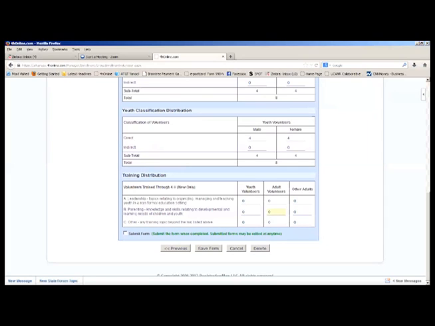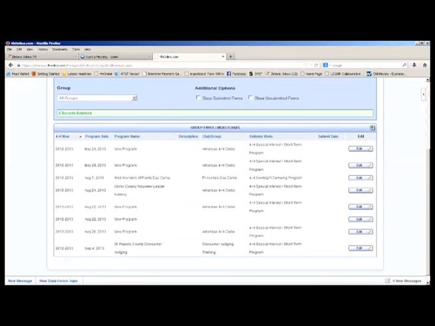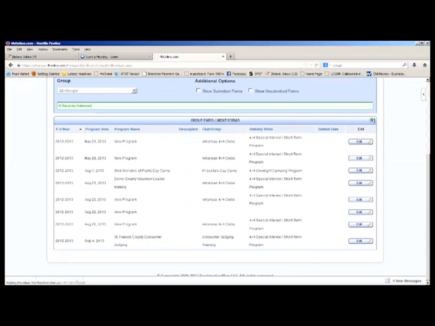But this is where you report training of volunteers. You would not use that on this example since we're doing a group enrollment for young people. But this is where you report training of volunteers here on the bottom of this screen. Okay, so you want to be sure and hit Save Form.